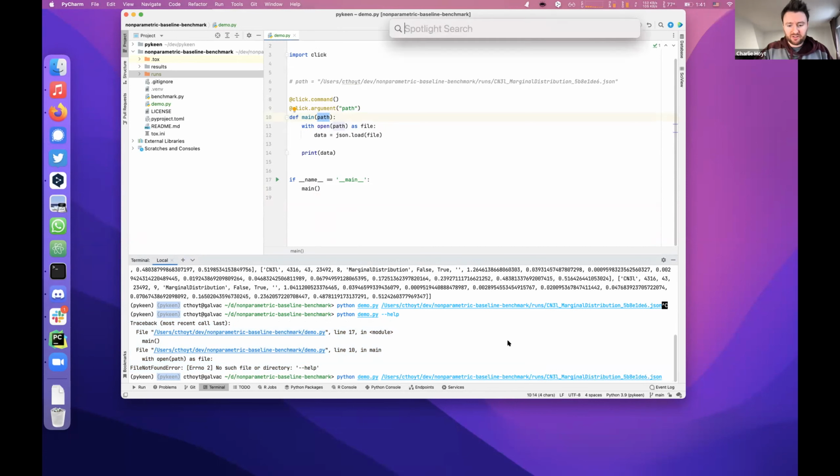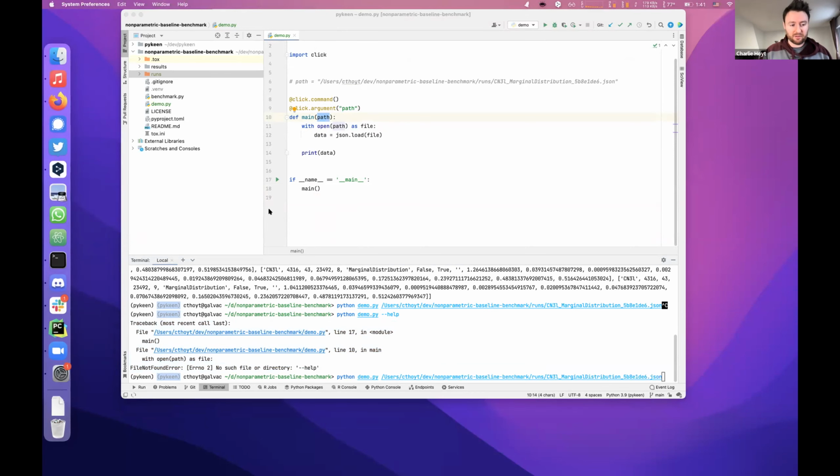Oh, you know what? It just occurred to me, this could be quite small. Is it really hard to see the stuff on my screen? Let me turn it up a little bit.